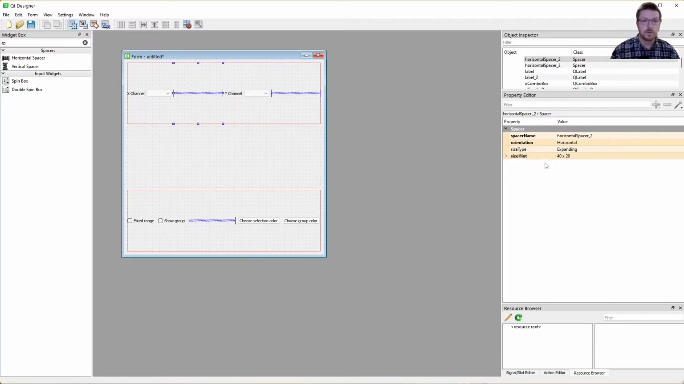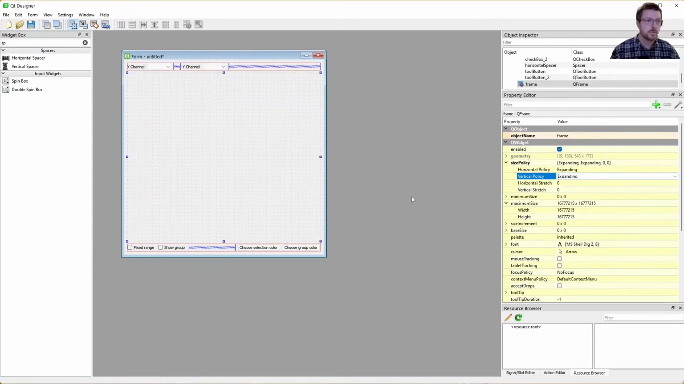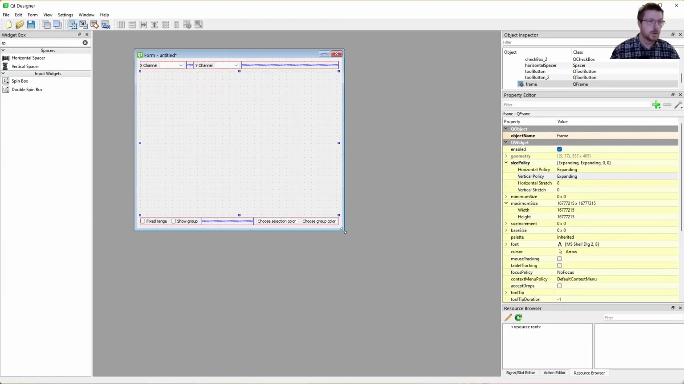Instead of being expanding, it's going to be fixed. And we'll just keep it fixed at, say, 20, just so there's a little gap between the two of them. And I'm also going to come to this frame widget, and I'm going to change its size policy from preferred to expanding. And you can see that this is starting to resemble what we would want our dialogue to be.